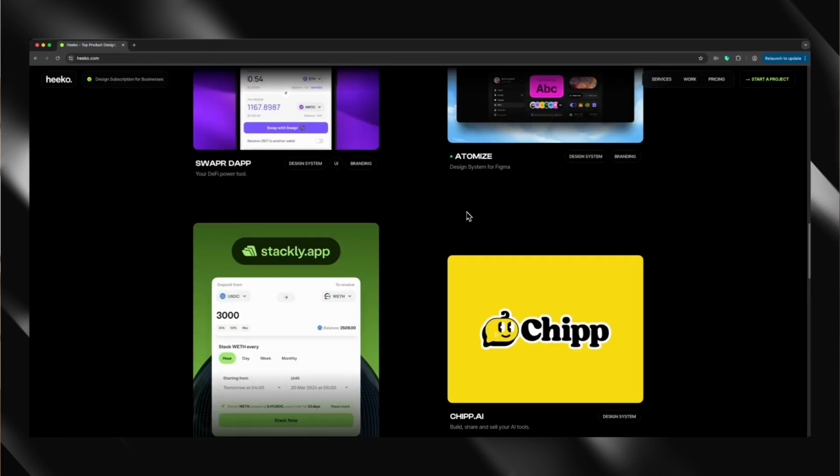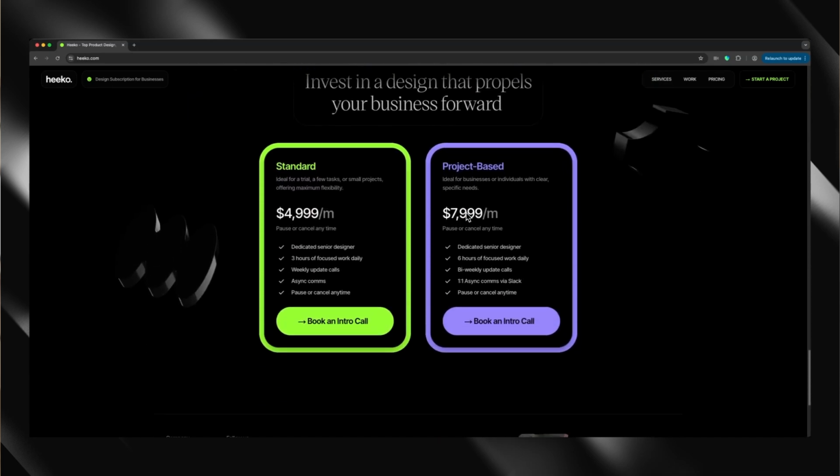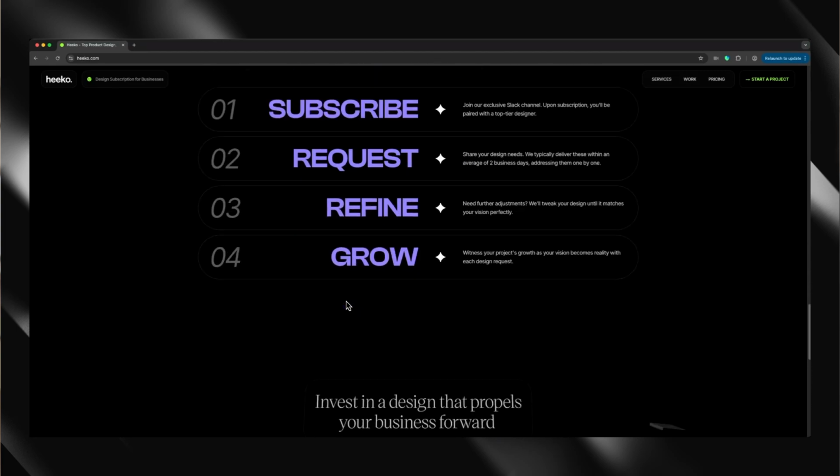After that, we see a process section, which does a great job at illustrating how simple it is to start working with these guys. And below it, we have two super fun pricing cards, which definitely give it a unique branded look. So this is the selection that I prepared for you guys today.